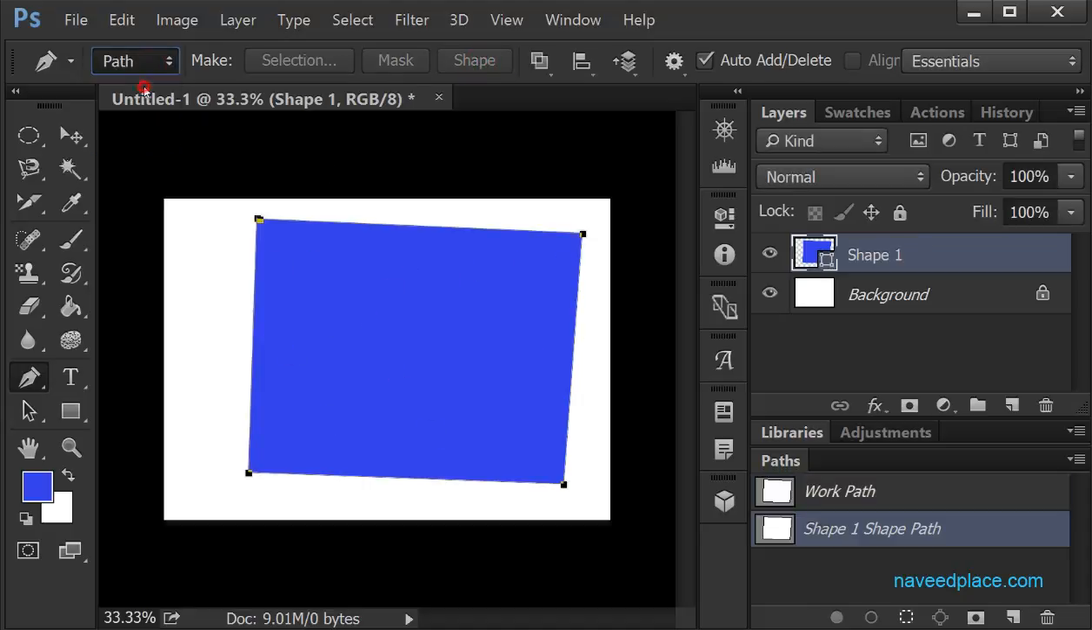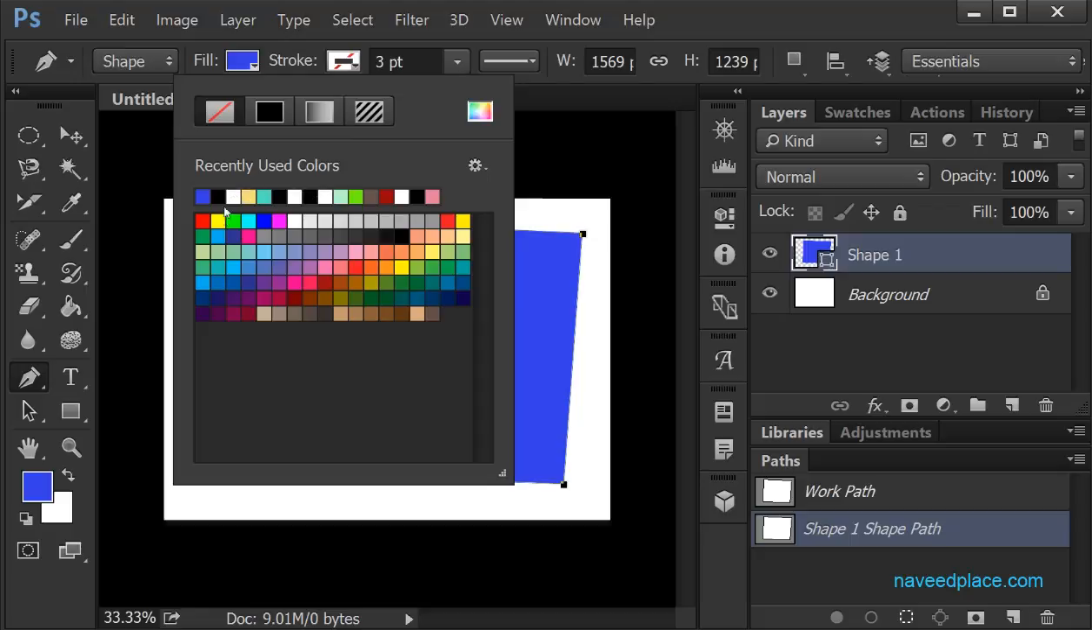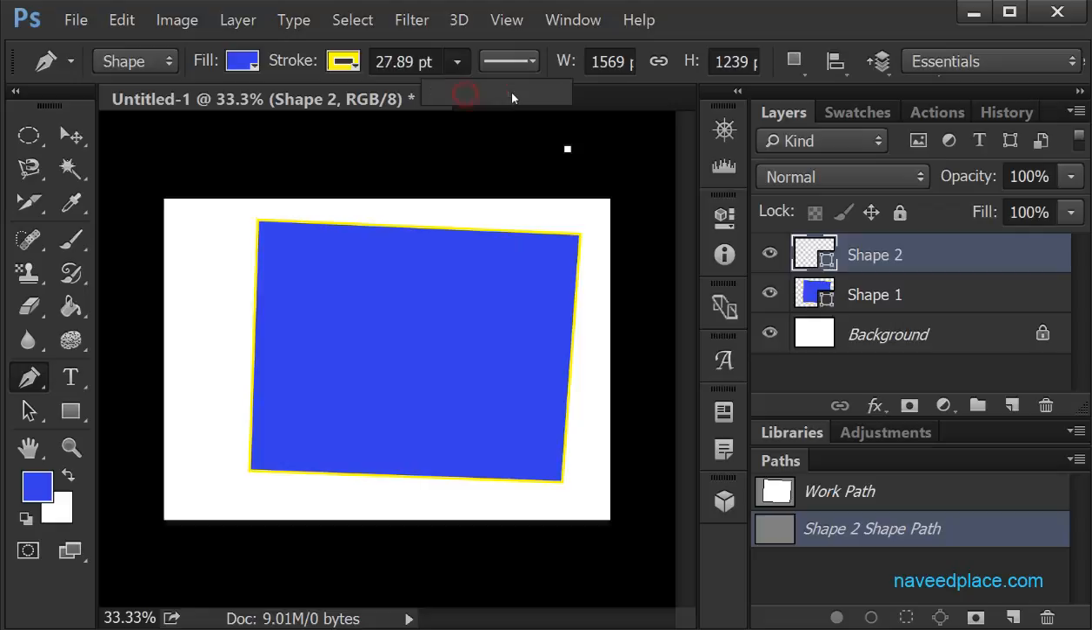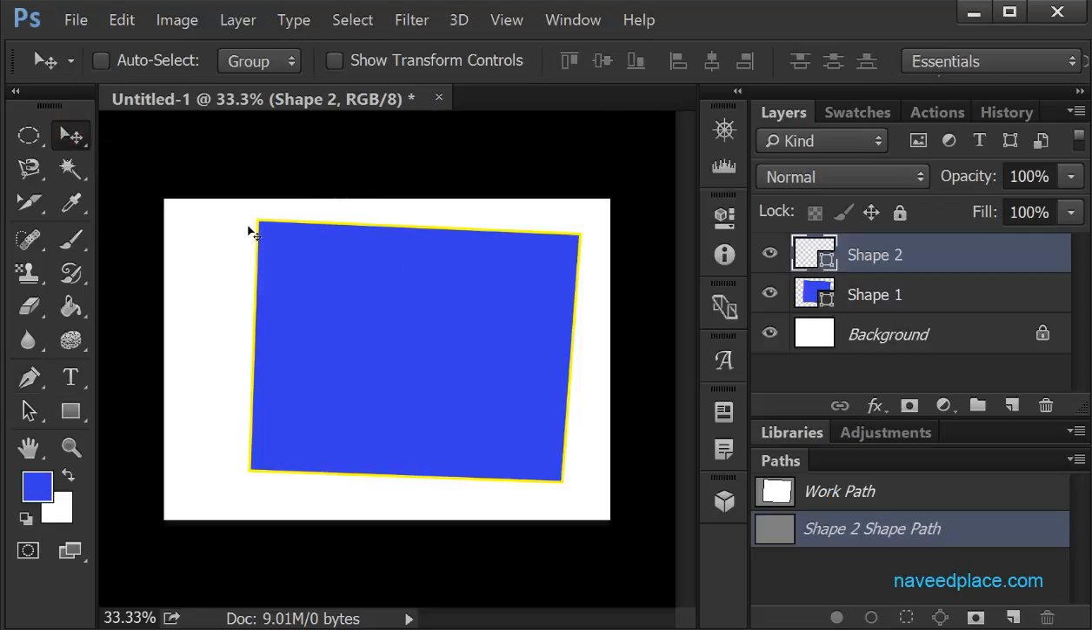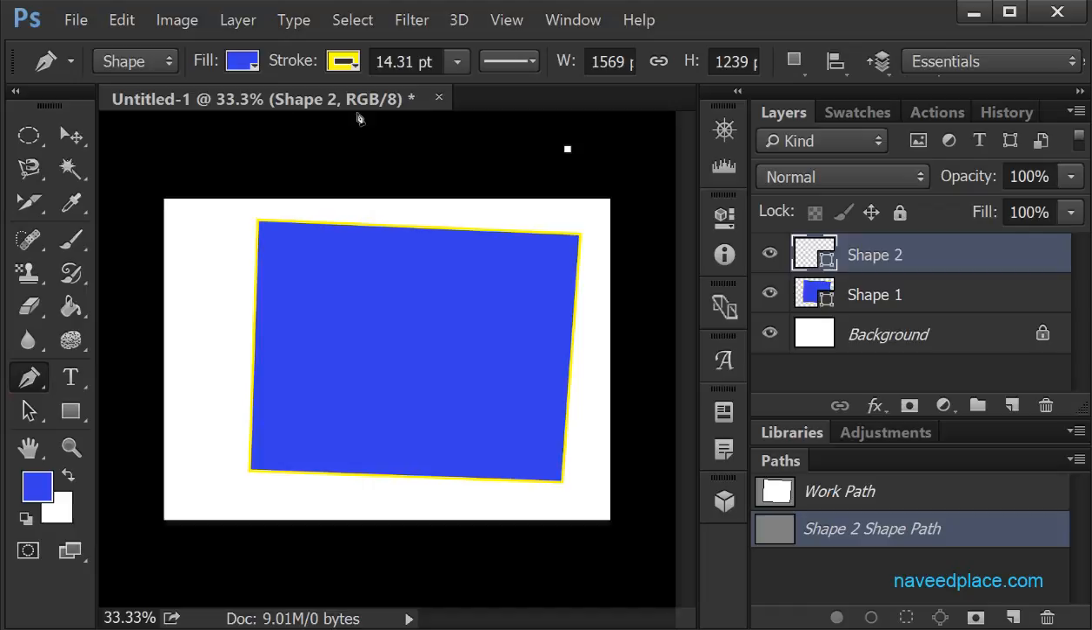I have this color because first I went into shape and changed the fill color. If I want to change the outline color, I can also do that. Let's say I want a yellow outline color, and I can also increase the width of the outline. As you can see, I now have this yellow outline because of this shape. So with the help of the pen tool, we can use it for selection, for masking, and for shape.